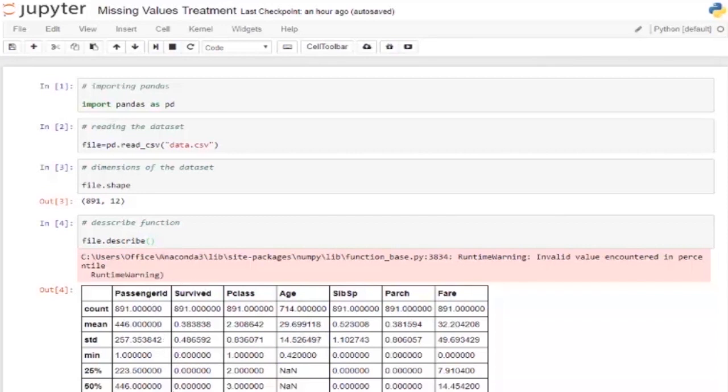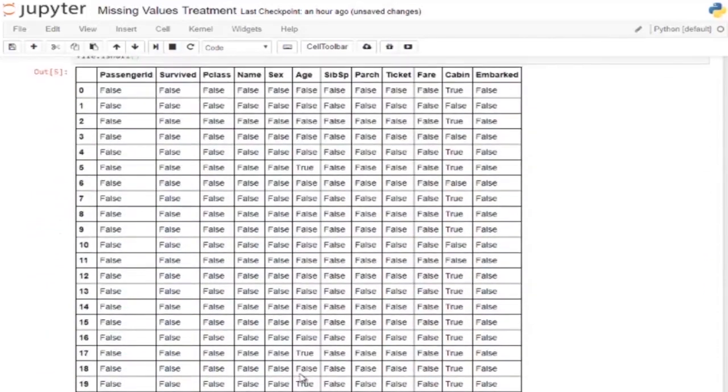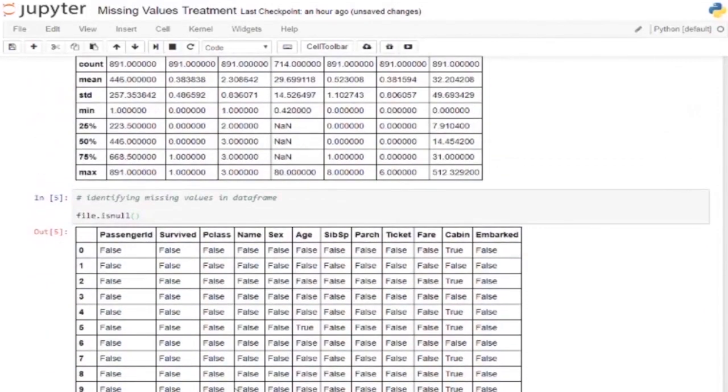So let us move to another technique where we can identify the missing values for both continuous and categorical variables. We'll be using the isNull function to check where the missing values are in the data frame first. So here we can see that this has created a data frame which is of the same size as the original file. But here the entries are boolean values, false or true. The places where there are missing values are represented by true, and where there are no missing values are represented by false. But this is not very helpful.